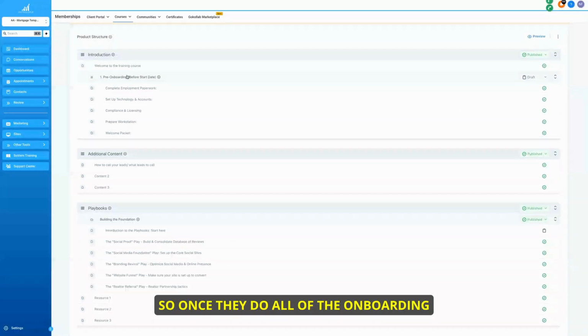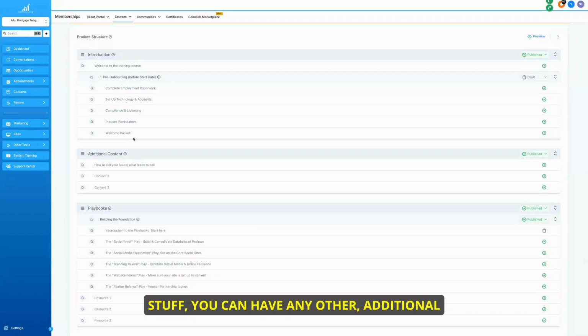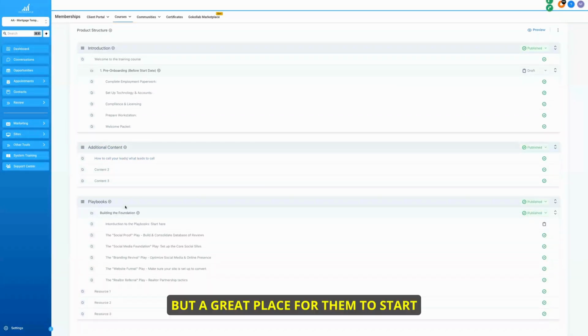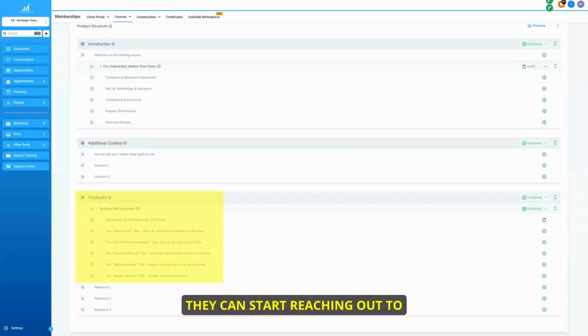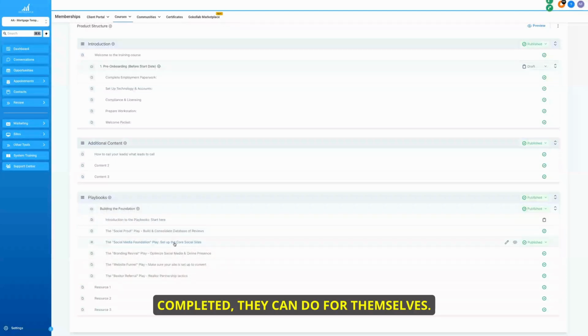So once they do all of the onboarding stuff, you can have any other additional sales content or how to call your leads, what lists to call. This is all kind of on you to flush out what they need to go through. But a great place for them to start would be coming into the playbooks. They can start getting reviews. They can start reaching out to realtors, like everything that you just completed, they can do for themselves.